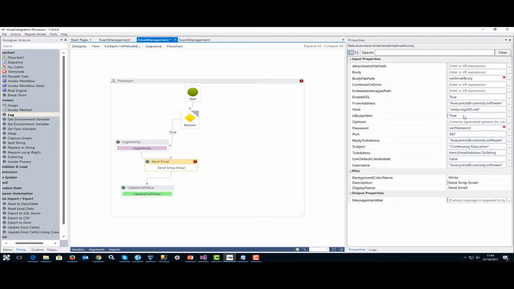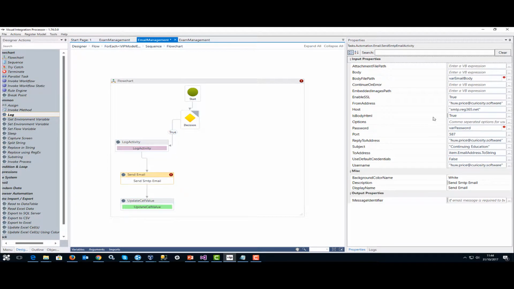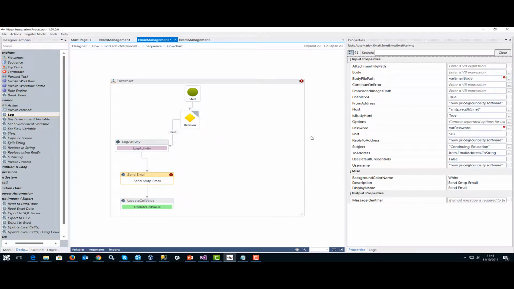Now you can see here it's looking for a couple of variables which don't exist. Now the reason that I've done this is that there's two that are missing actually, the email body and the password. Now the way that you do the password, you can type your password in if you want to, but you can go to Tools, Encrypt String, and type in ABC encrypt, and that's going to give you a little string which you can then use so you don't see real passwords flying around on the wire. So that's what I'm going to do with var password.